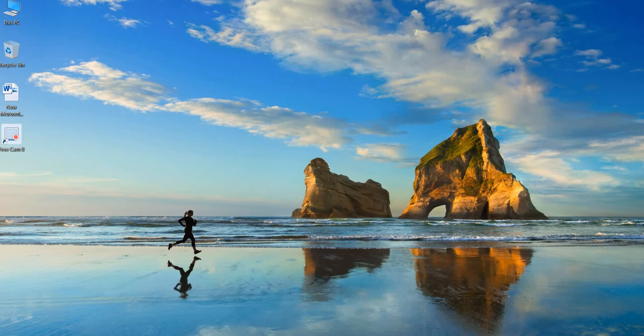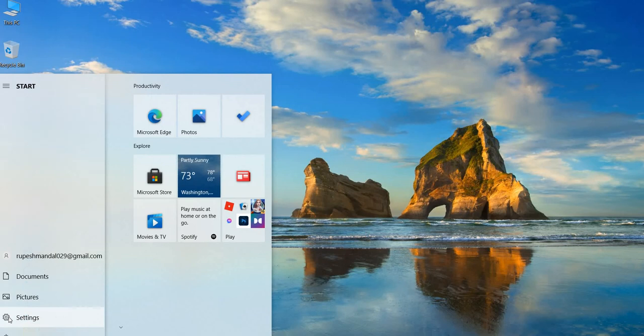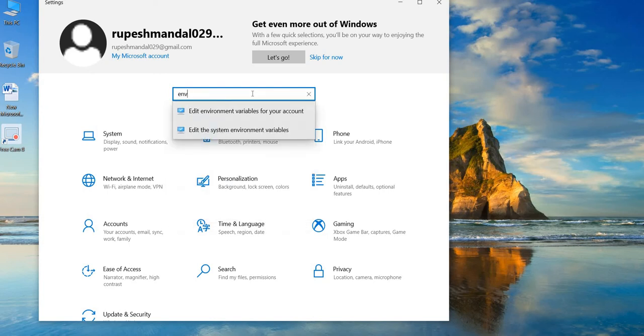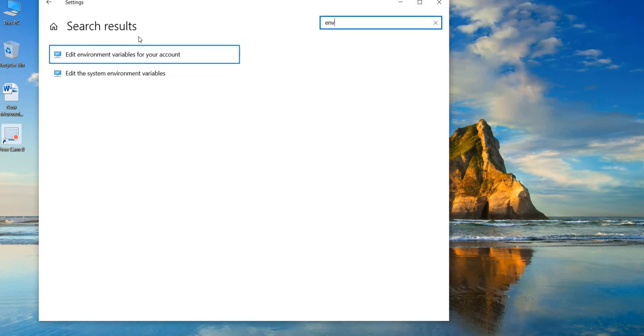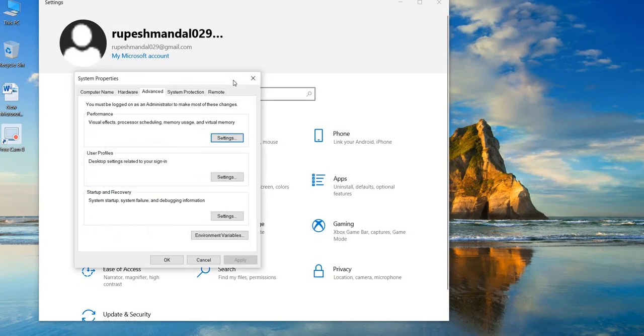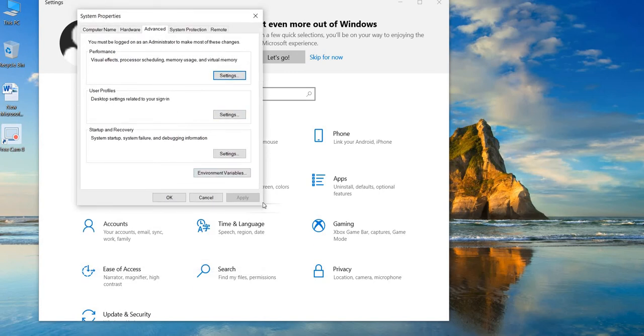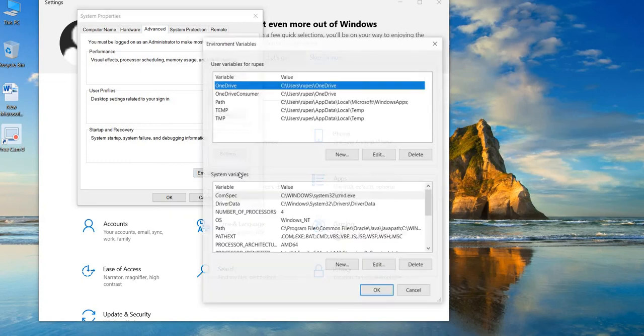For that, please open the start menu and click on settings. On clicking settings, you will find a search bar where you have to find a setting, and here please type env. When you type env and press enter, you will find two search results. One is edit environment variables for your account, and the other is edit the system environment variables. We'll click on edit system environment variables, and there is another pop-up with some boxes shown as settings, and then we'll find environment variables here. We'll just click on environment variables.